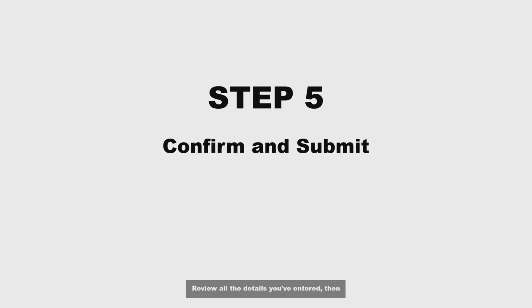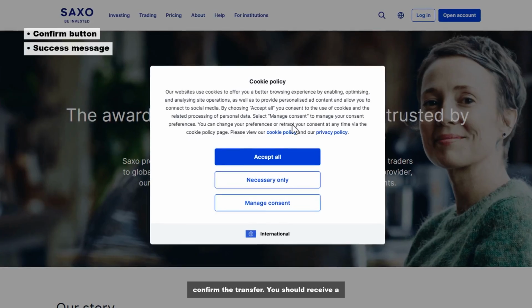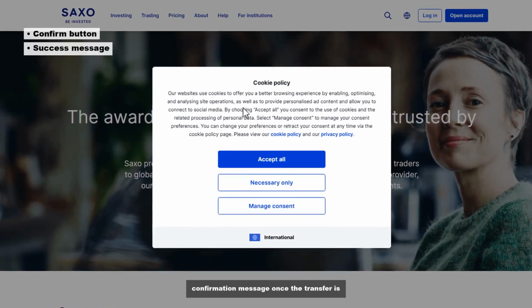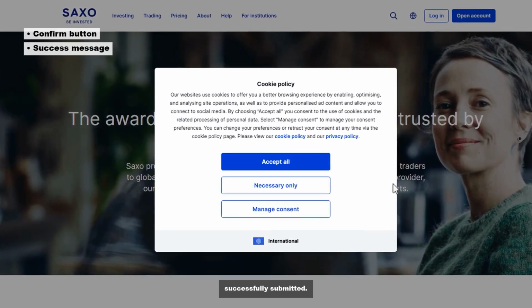Step 5. Confirm and submit. Review all the details you've entered, then confirm the transfer. You should receive a confirmation message once the transfer is successfully submitted.